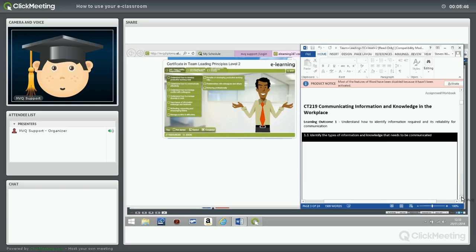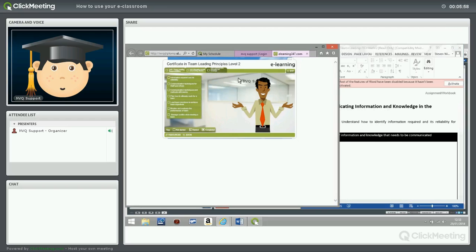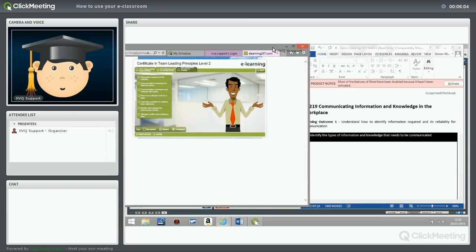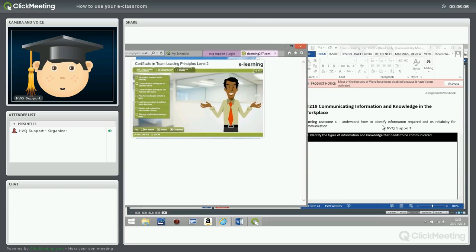and the first one says there, communicate information and knowledge. Okay, so our first unit there is communicate information and knowledge in the workplace. If we click on that one, which is communicate information and knowledge in the workplace, now this one is understand how to identify information required and its reliability. So information required and its reliability.